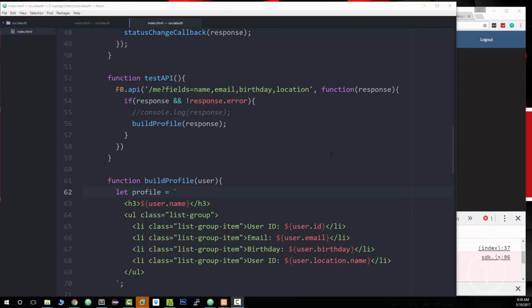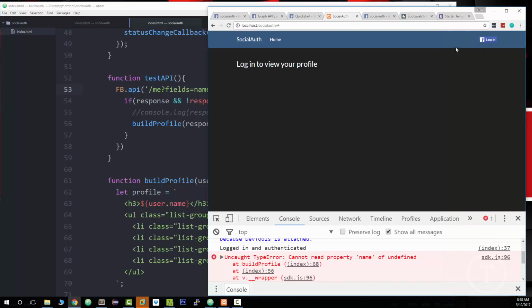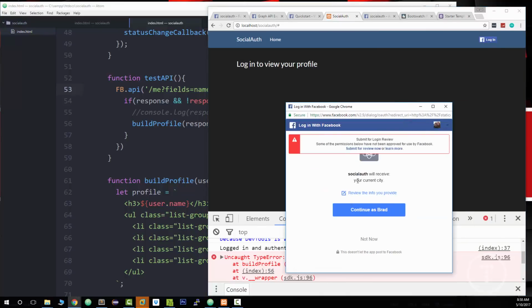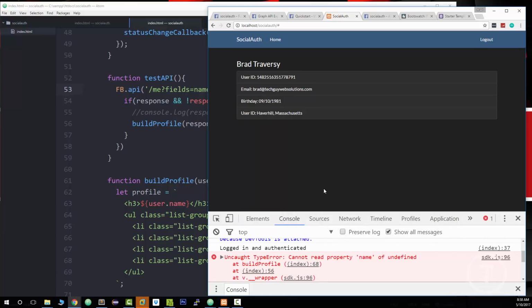Oh, you know what it is? Since we added a new field that needs a permission, we actually need to log back in. So now if we go ahead and we click login, it's going to now ask us to share the city or the location and continue, and now we can get the data. All right, so we're pulling this data from my Facebook profile.